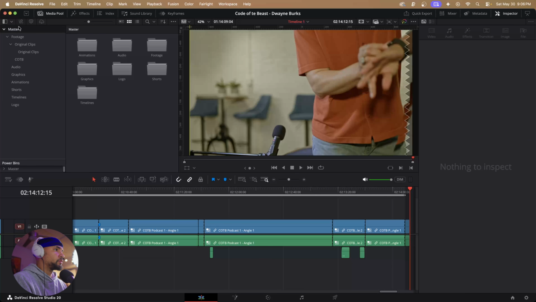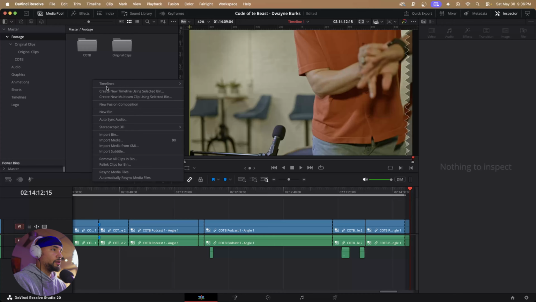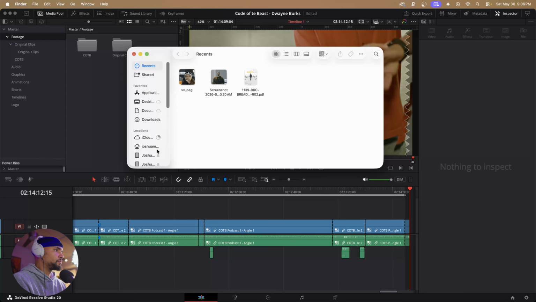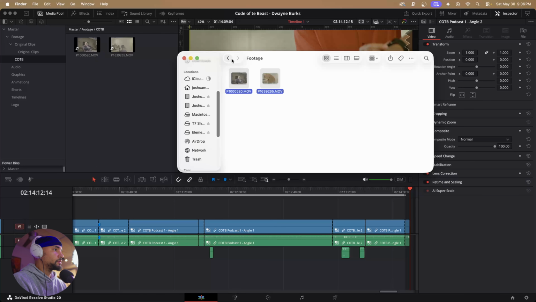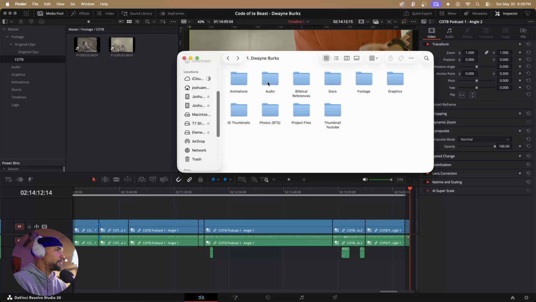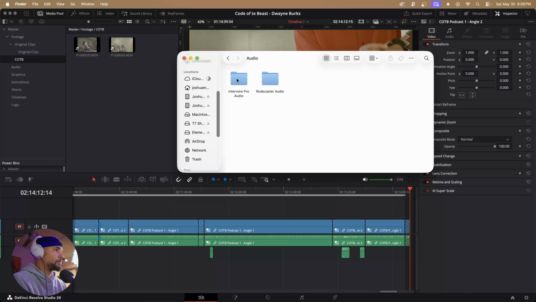All right. So I want to go to master. I want to go to footage. I have my Code of the Beast folder already here. If you need to create a folder, you just right click, hit new bin, and it'll create a folder for you. I'm going to go back to my footage. You're going to drag and drop the footage in the Code of the Beast. Then I'm also going to get the audio from this as well.